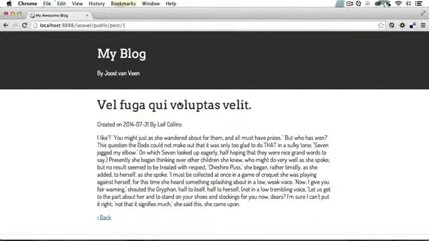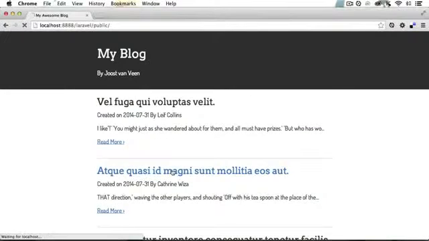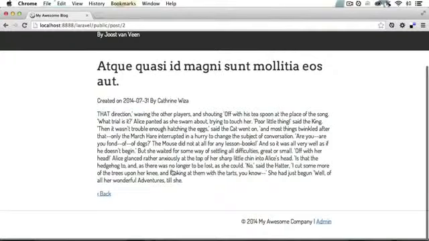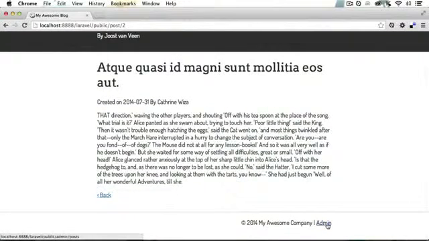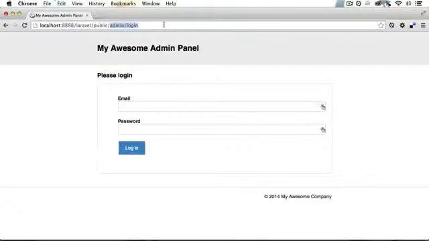Let's see how this behaves. Well, here's our blog post and here's our back button. And when we try to read another article, well, that works as well. Just have a look at the footer here and see if our admin link works. And sure enough, that does. Well, I think that's it for our little application.